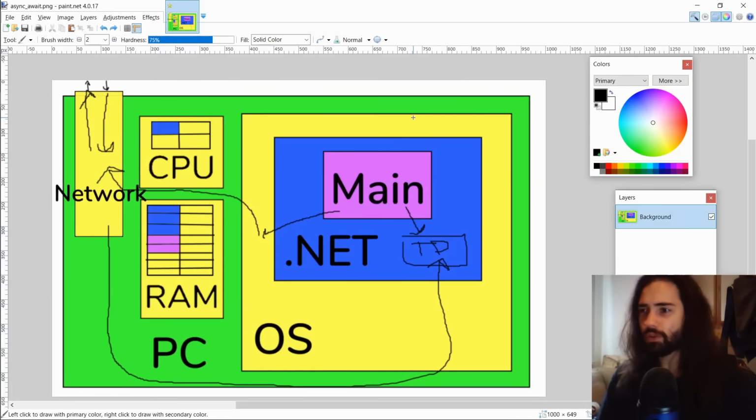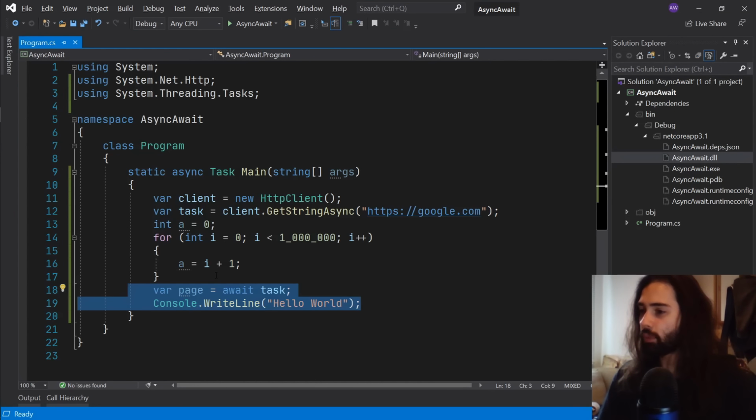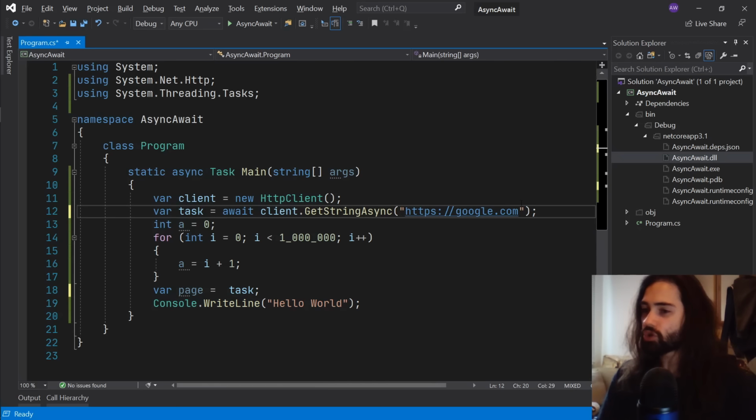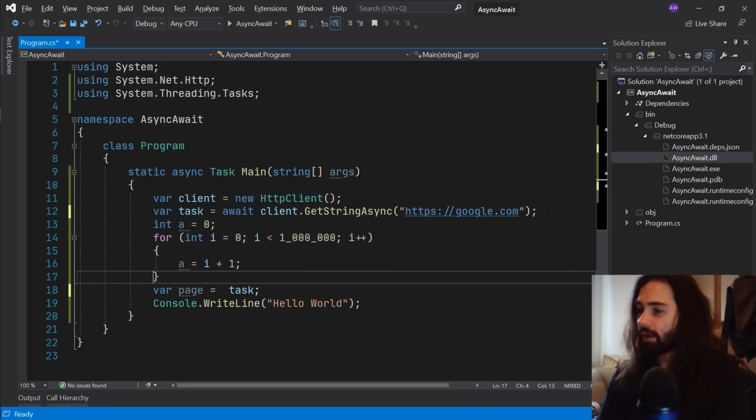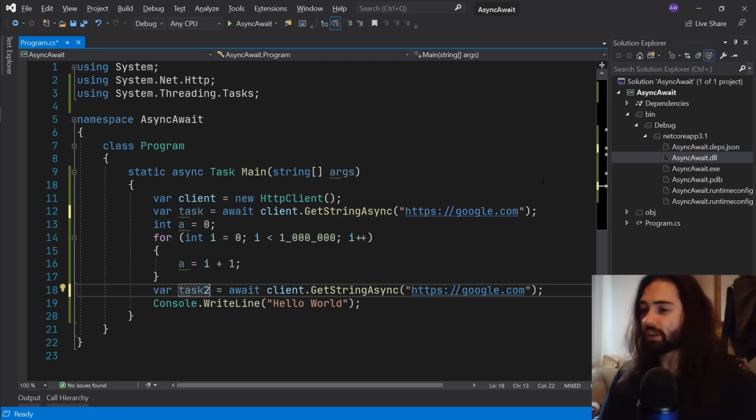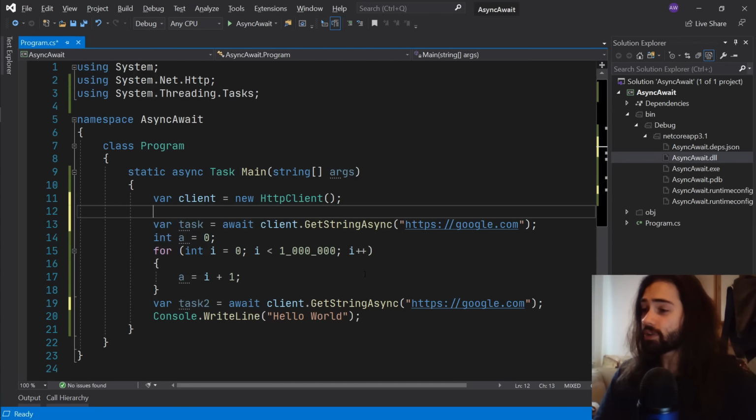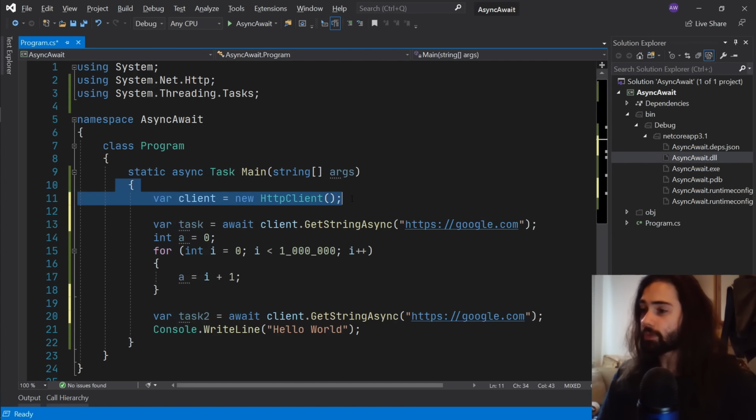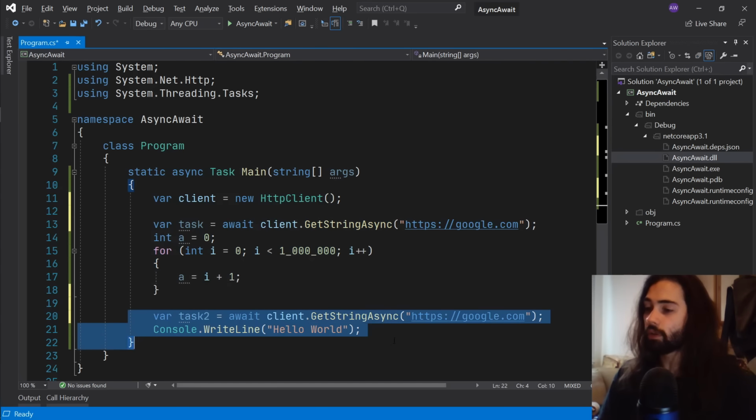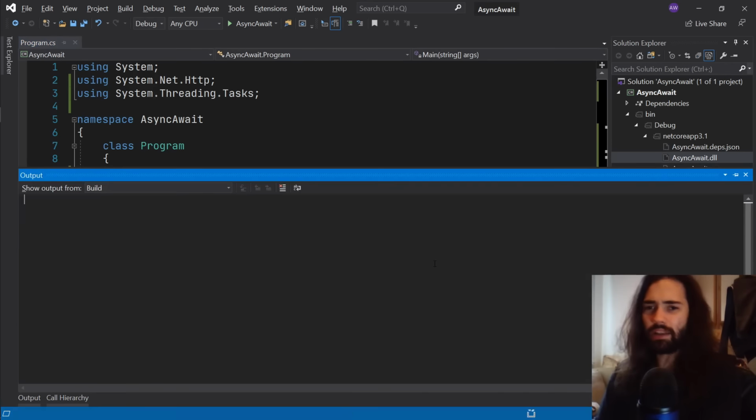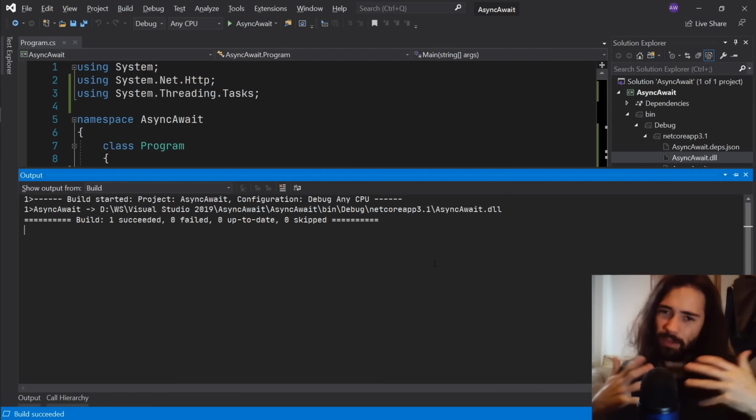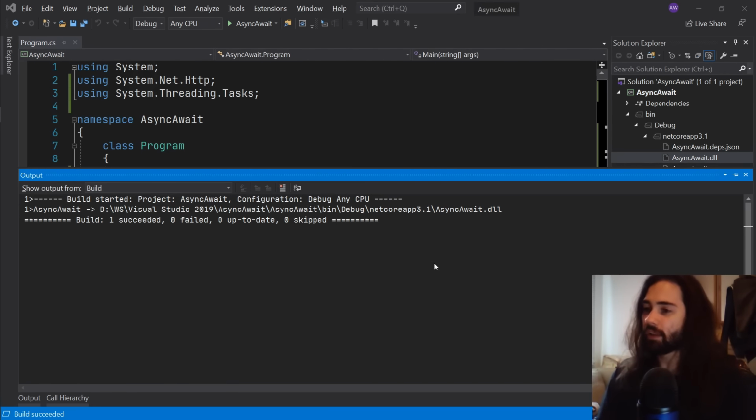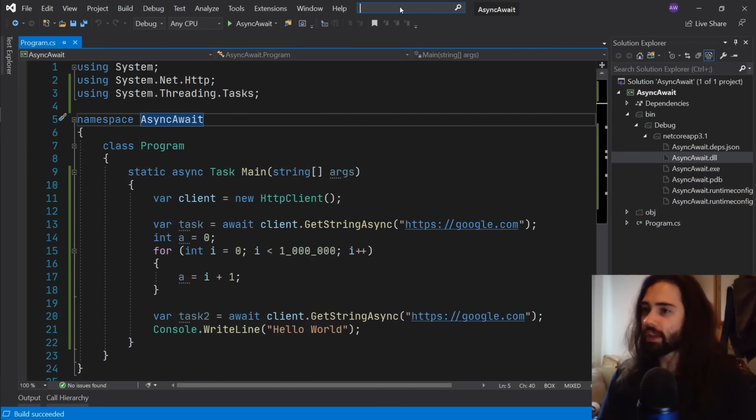Now, what I want to do is add another checkpoint. So here, let's go ahead and turn this to await here. And instead of page, we're going to have task 2, and we're still going to have hello world. So splitting this into parts, it will be something like this. First part, second part, third part, okay? Let's go ahead and take a look at what gets generated now, because it's going to be slightly different, and it's going to be quite interesting. So let's take a look at ILSpy.